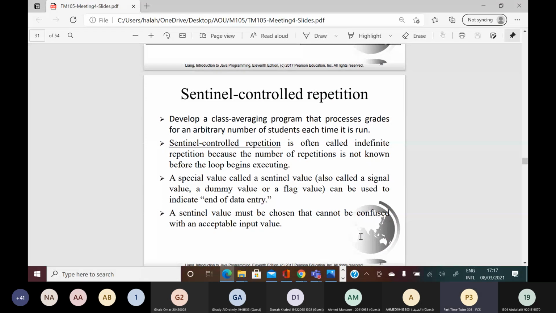Sentinel-controlled repetition. Develop a class averaging program that processes grades for an arbitrary number of students. This is for your classmate's question: what if we didn't put 10 and we put some variable? Here, for example, we don't know the number of students whose grades we will enter. In this case, the value of the counter will be incremented by 1 in the while loop.